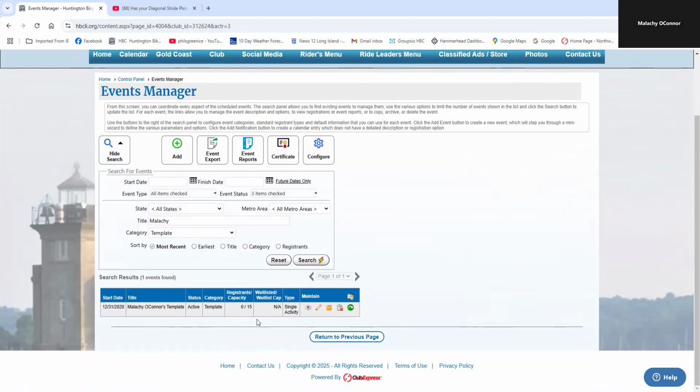So if you go over to the maintain column, the first one is the edit. The only thing you might want to edit here would be the start time, for different times of the year. But since it's probably going to a ride leader, you probably don't want to do that either. This is what you want to do: hit this icon here, it says copy.